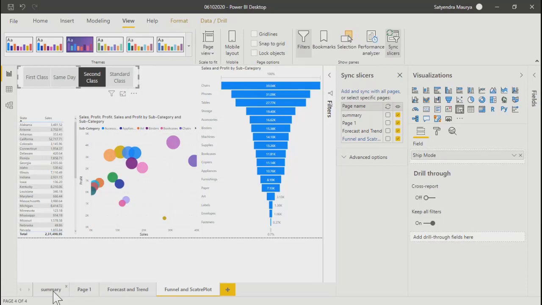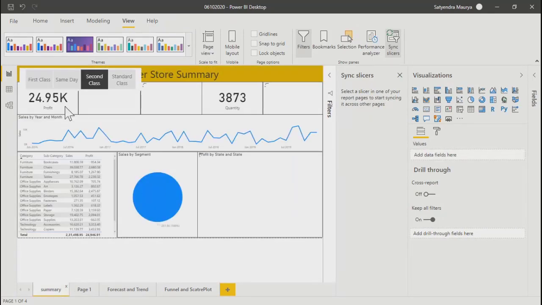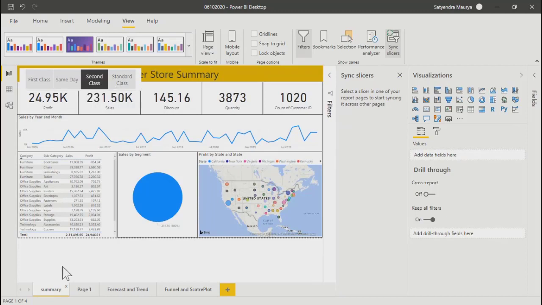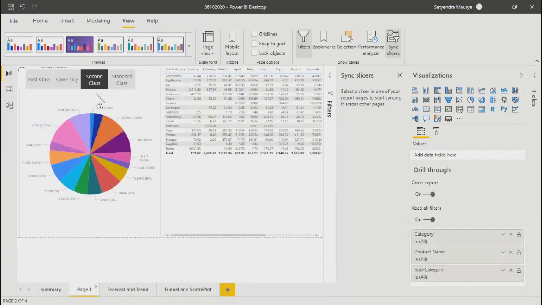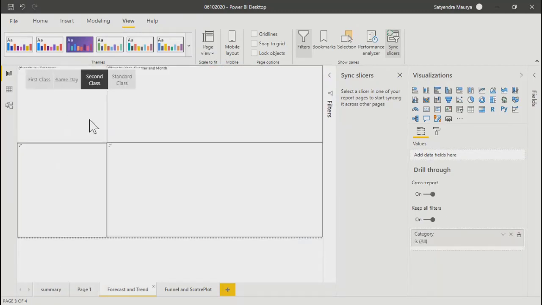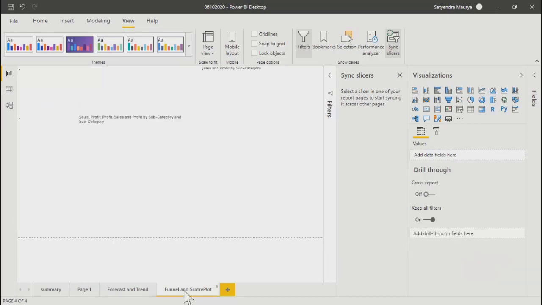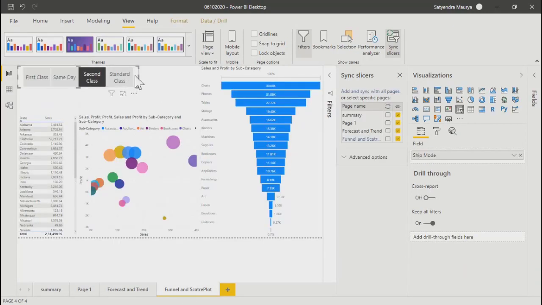Let's see. If I go to summary, see, it came here. As soon as I selected that sync slicer option and clicked on this eye icon, it is visible on all the sheets. This sync option says where you want it to be applicable. Like filters, where you had the option to select and apply, in the same way you can just select these sheets.